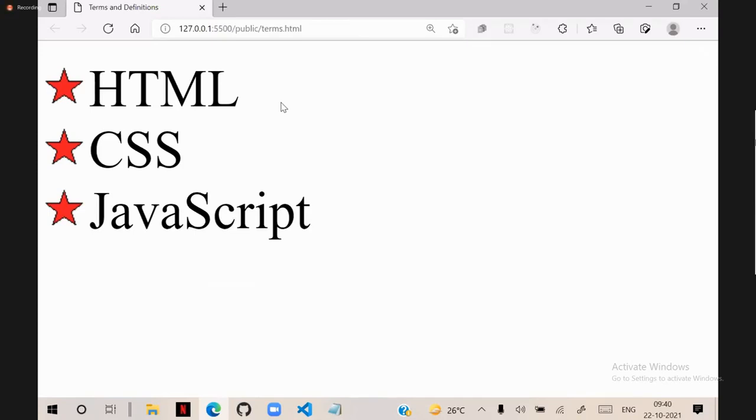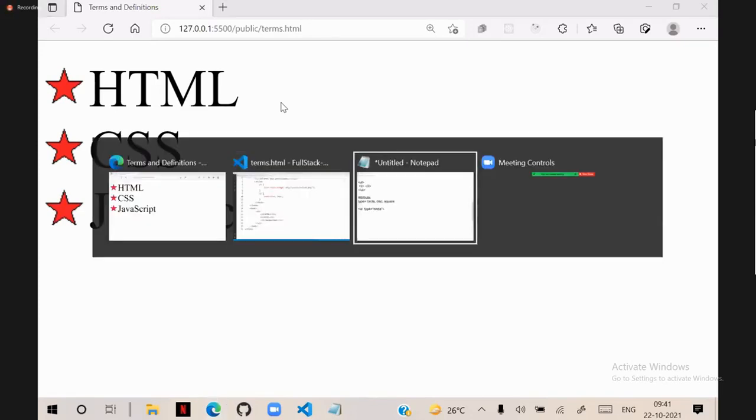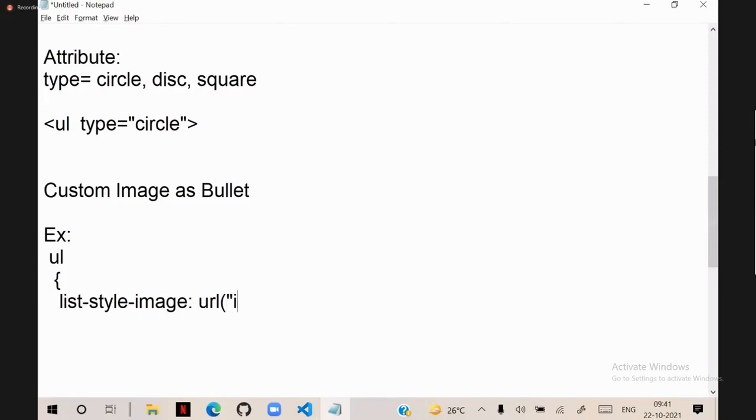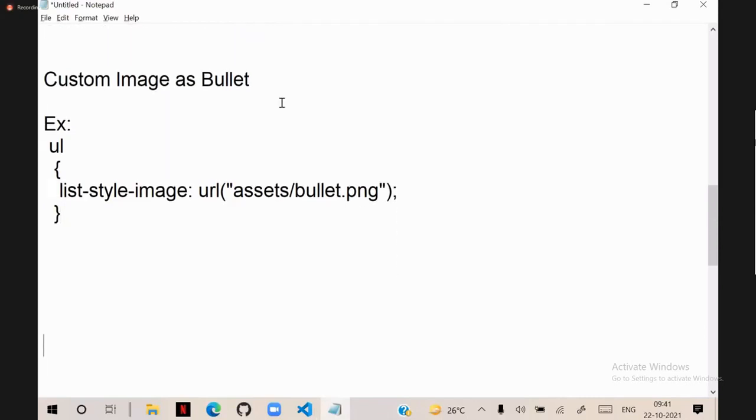So usually you cannot have multiple bullet symbols. You can have only 3. And any other symbol you want, you can put by using styles. So how can you keep that? That means custom image as bullet. How to keep a custom image as bullet? For that, you have to use unordered list, list-style-image: url(assets/bullet.png). That's what we designed. You can have any name and you can apply that image.